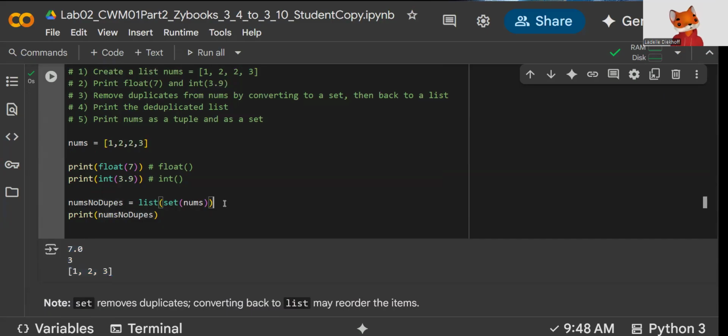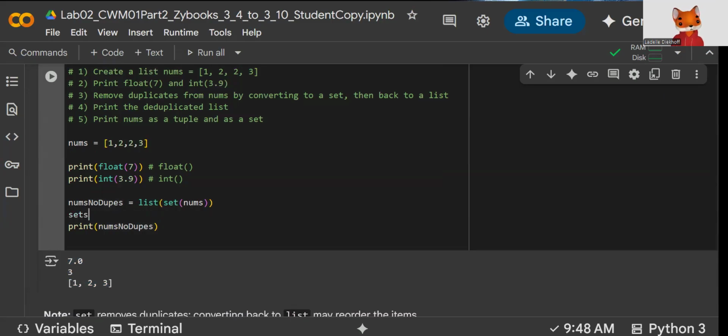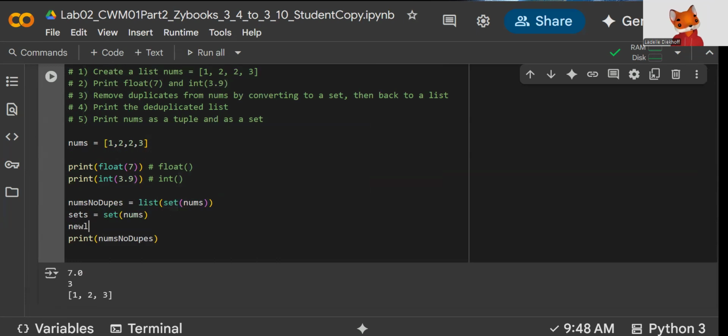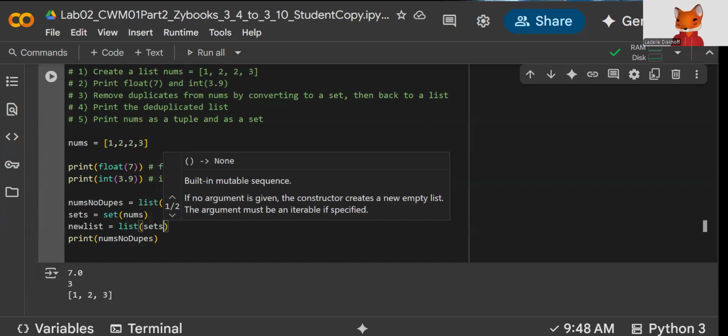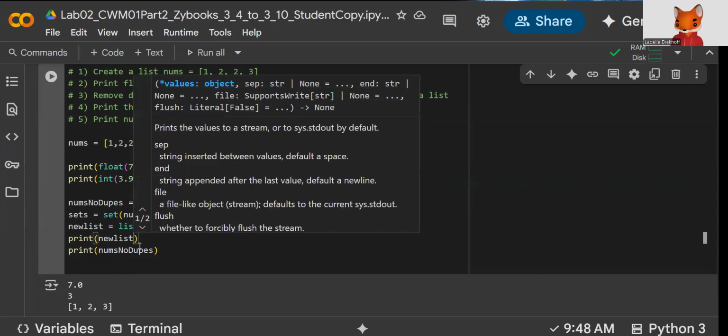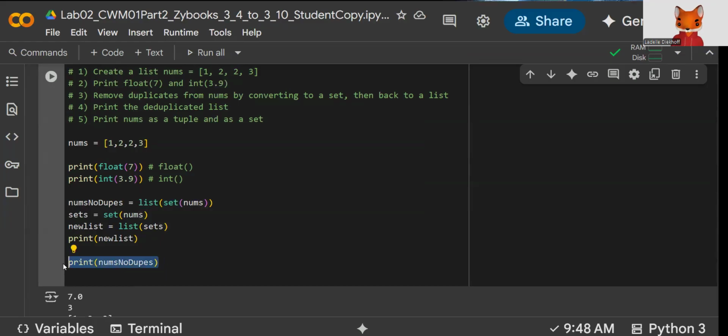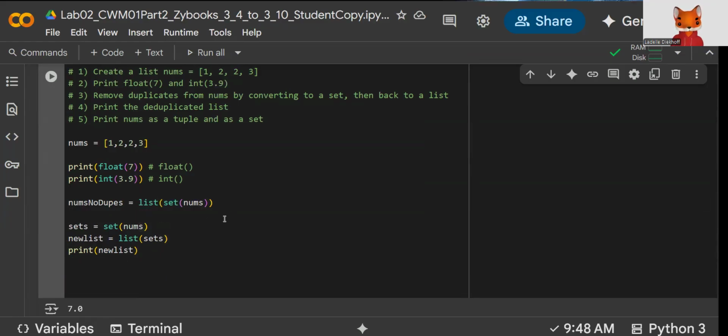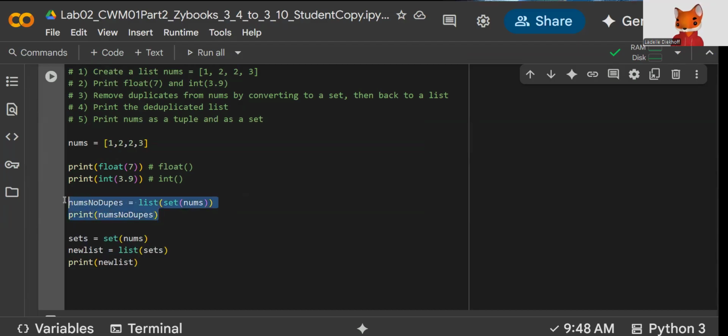If you prefer, you can separate it. So we'll have sets here, and I'll plop this in here. And then we'll create new_list equals, and we'll do a list and type in sets. And then we'll do print new_list. Now this does the exact same thing that these 2 lines do. It's just separated a little bit more so that you can see the process and the steps.